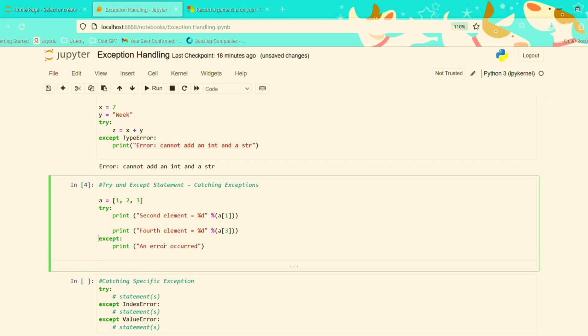So this is the way you can handle errors in Python. So how to catch different types of exceptions? Now see this part of code. Here a list is declared which contains three numbers. In the try block, we are printing the value of the second element and the fourth element.